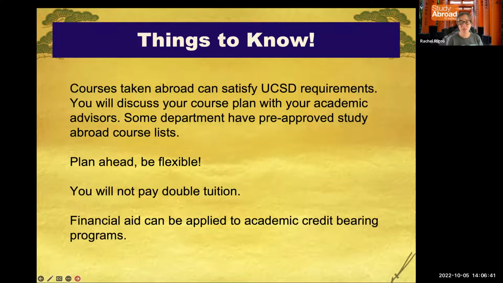Also, I always mention this, you're not going to pay double tuition. I have students ask me this all the time: am I going to pay UC San Diego and pay the study abroad program? No, you're only going to pay tuition one time. You're not going to be paying UCSD and your study abroad provider. So it's not double tuition. I'll be talking about financing your study abroad later on in the presentation, but financial aid can be used for study abroad, and it varies depending on the term that you go, summer versus the academic year, and the type of program. But as long as you're getting academic credit, then you can use financial aid.